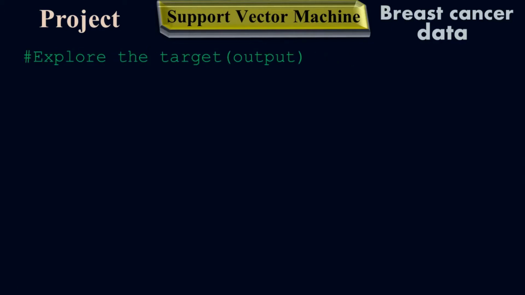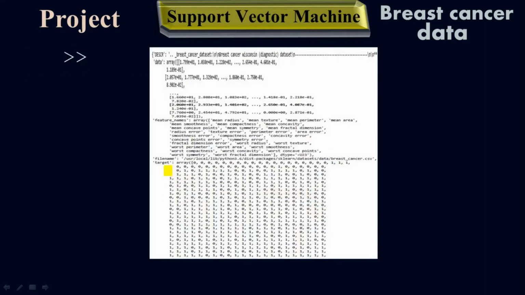Now to explore the output, let me check the output. What is the output? The target. Target is the output. Simply take the print of d of target. Look here, the output is the target. The name of the output is target, T-A-R-G-E-T. This is my target. It is the output of the breast cancer data. So to explore only the output, you simply take the print of target with a d.